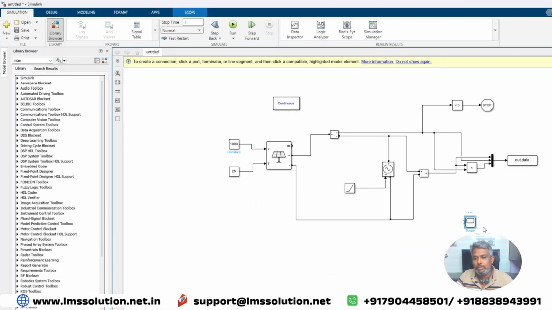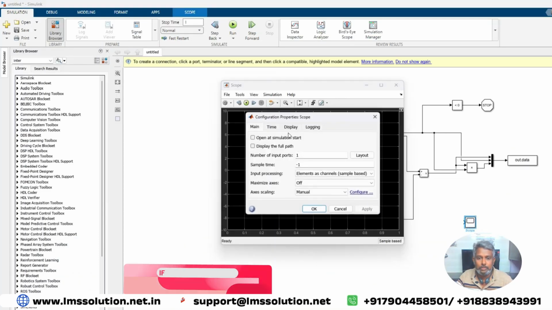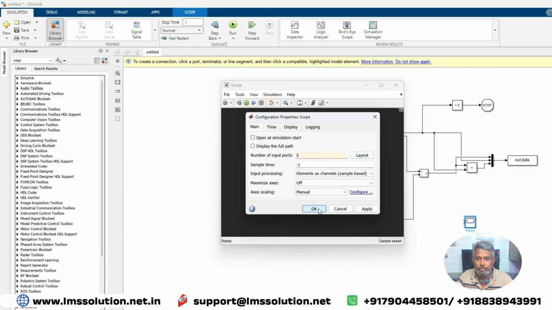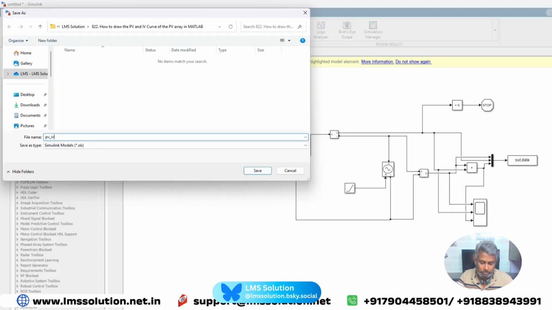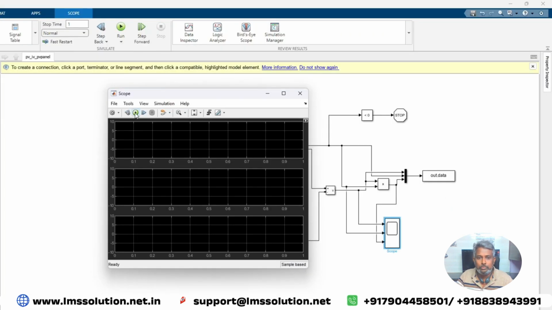Here I'm going to see three things: voltage, current and power. I'm going to use 3 inputs and 3 layouts. One is voltage, another one is current, another one is power. PV, IV, PV panel. Now I'm going to simulate this one.